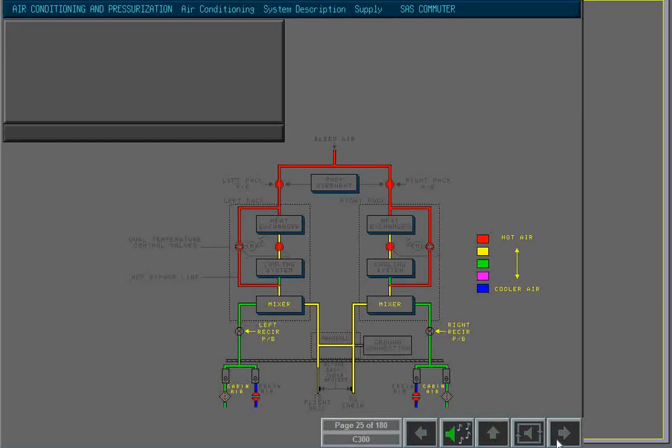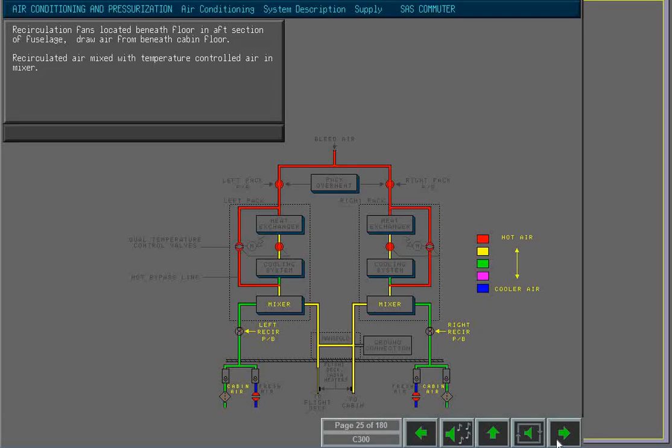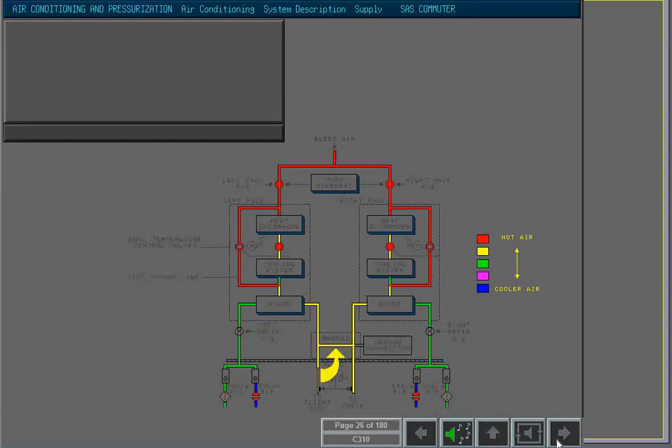Recirculation fans, located beneath the floor in the aft section of the fuselage, draw air from beneath the cabin floor. The recirculated air is mixed with the temperature-controlled air in the mixer. The outlets of the two cooling packs are interconnected. A smaller diameter flight deck supply duct means that the flight deck receives 15%, and the passenger compartment receives 85% of the conditioned air.